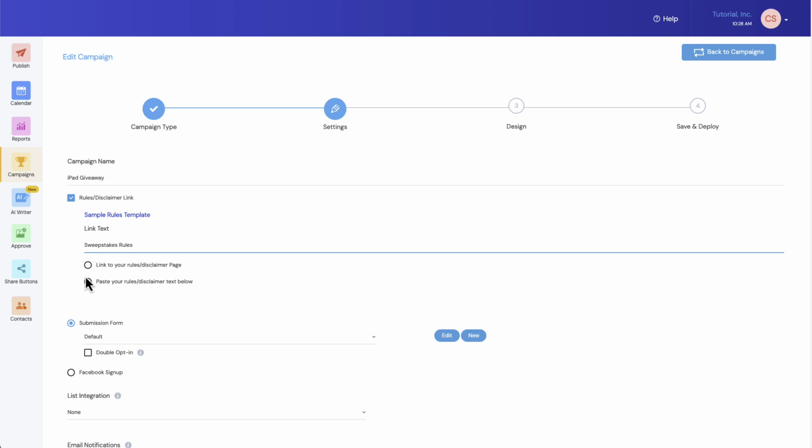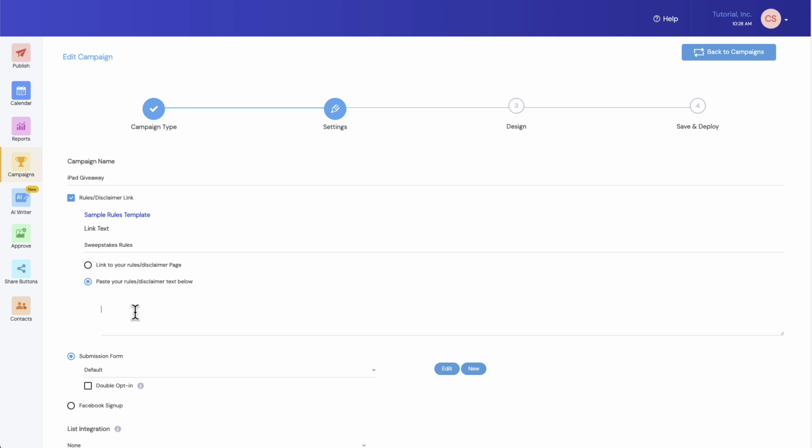And secondly, there's two different ways that people can view your rules. If you want to have the rules posted on your website, then you can do that. It's a better way of getting people to your website and making it look very branded and incorporated into your existing marketing. The second way is to just check here and you can paste the rules right here.